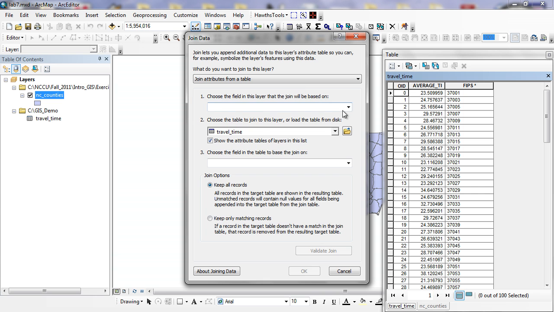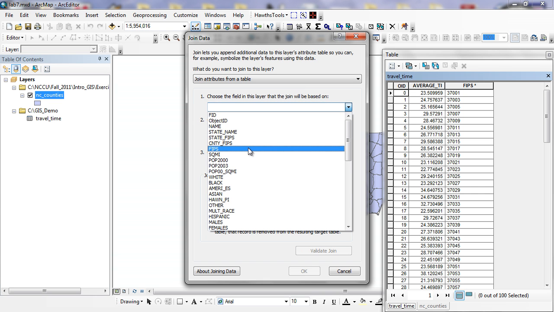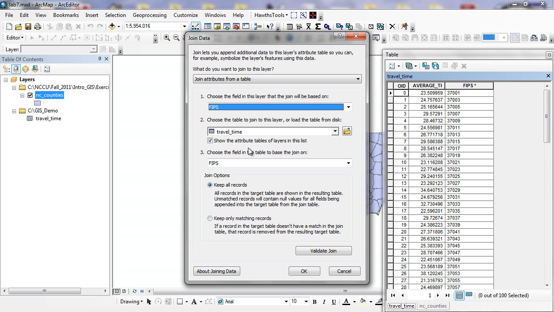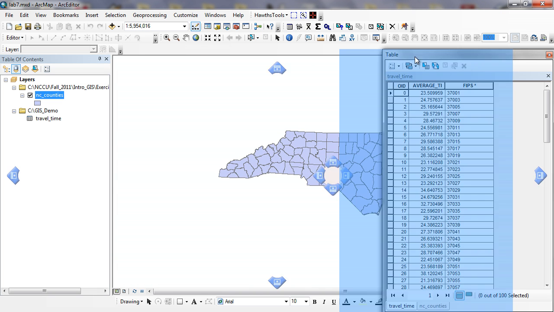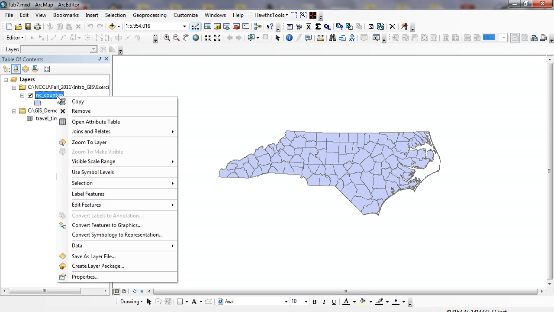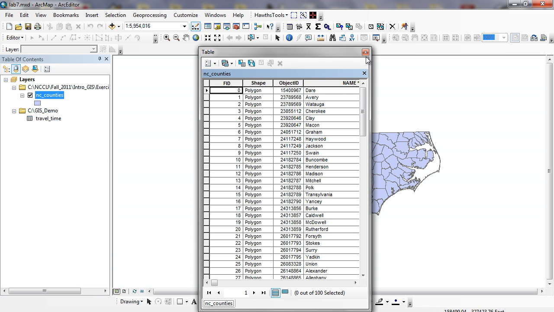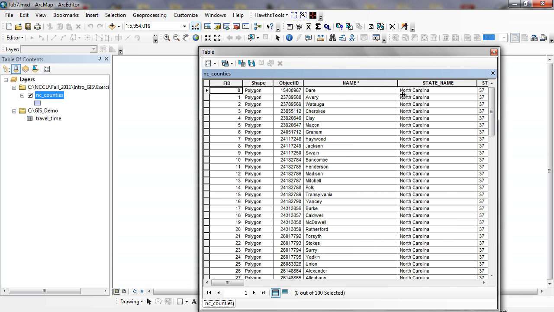Join tables. I'm going to join my FIPS code. If I had something that was county name, I could join my county name to my county name, but you can see over here in my travel time table, I don't have a field called county name, so I can't go through and do that. I'm going to dictate my travel time as my table that I'm going to join, and the only option that I have here is to join to my FIPS. It's going to say keep all records, and I'm going to click OK. And I'm going to X out of this here. Now I'm going to open up my attribute table, and now you should see I've synced it up.